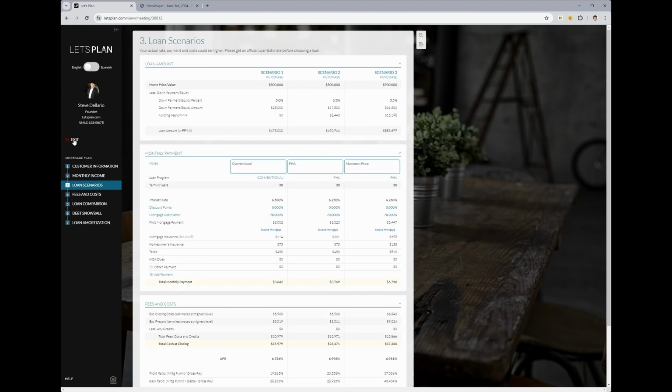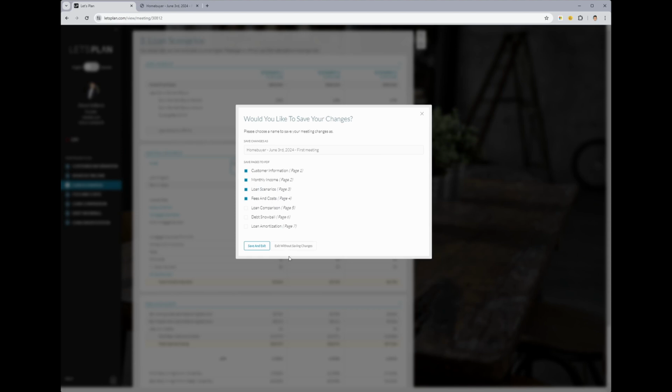And then when I go to exit the meeting, I will have the choice of exit, save and exit, or exit without saving. Maybe I don't want to save it. I just wanted to see what a change might look like for that customer, but I just don't want to have another version of it sitting in my library. So you can exit without saving as well.